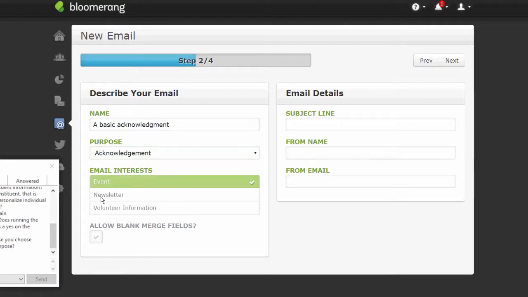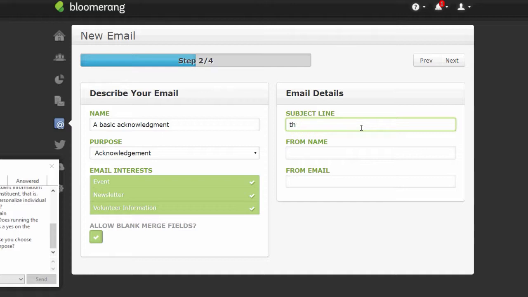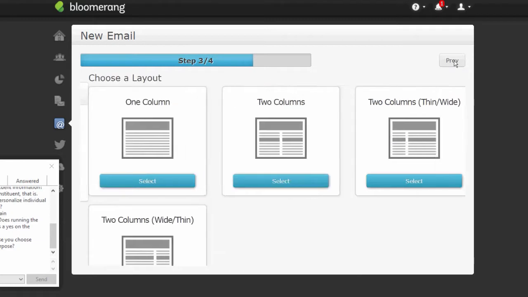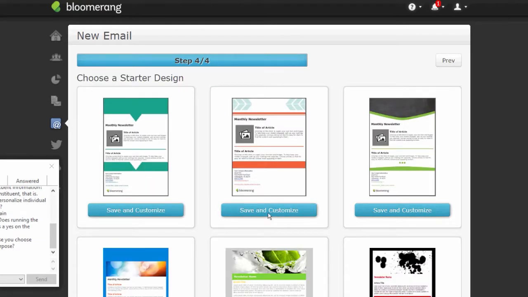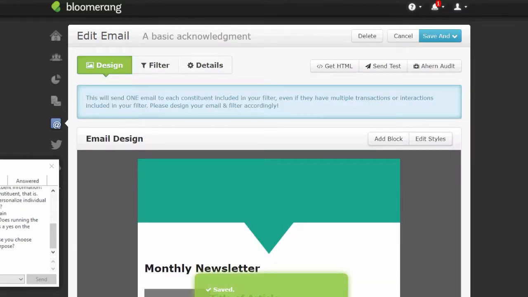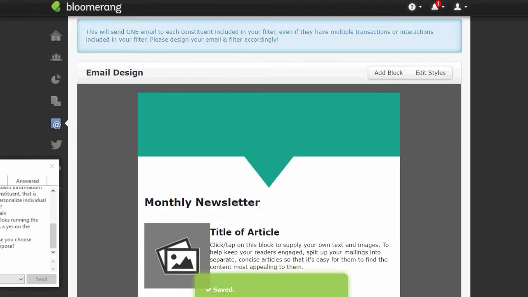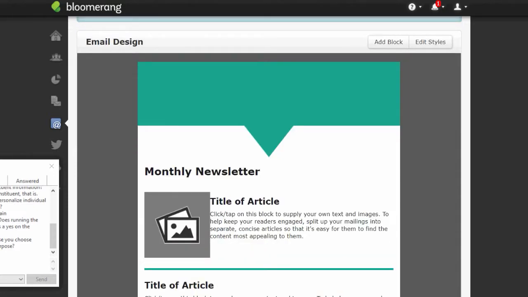It's going to go to anybody who wants anything. We're going to allow blank merge fields. And it will just say, thanks from Ron at Bloomerang. This has got to be somebody in your organization. You choose a layout. I always do one-column layouts because people read these on phones. Open up a designer template. It doesn't matter which one you use because you can change any of them to look like any of the others.